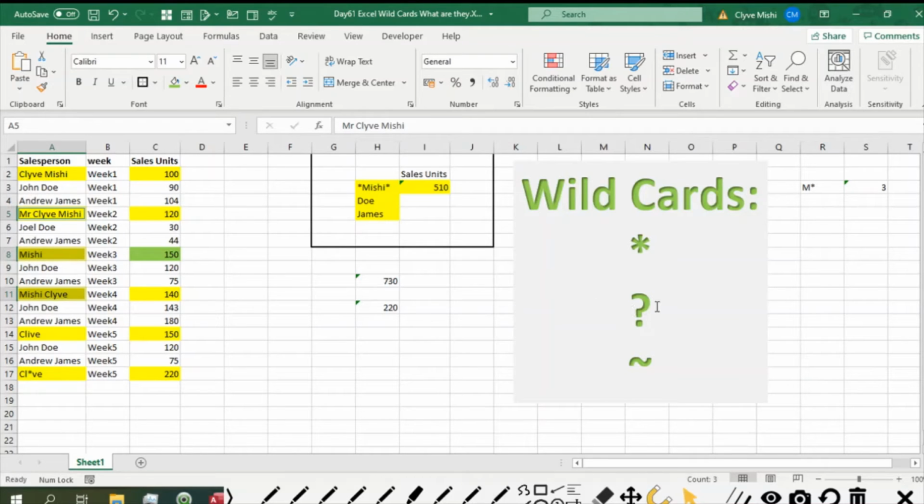So this is a much more precise wildcard than the asterisk, because the asterisk just takes any number of characters. But the asterisk is much more powerful when you are not sure how many characters are before or after a particular word or a particular phrase you want to use as your lookup value.